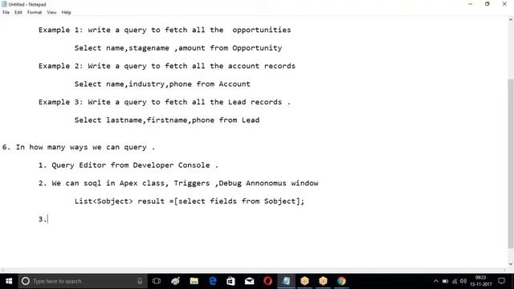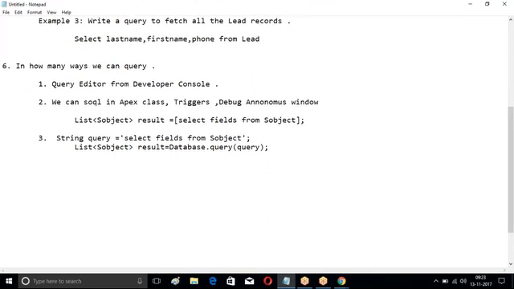Or else, we can also give the query as a string: String query equals select fields from sObject. We can give list of sObject result equals Database.query. We can also form the query like a string, write the query like a string and say Database.query the given string. Database.query with the query statement is going to give you a list of sObjects.